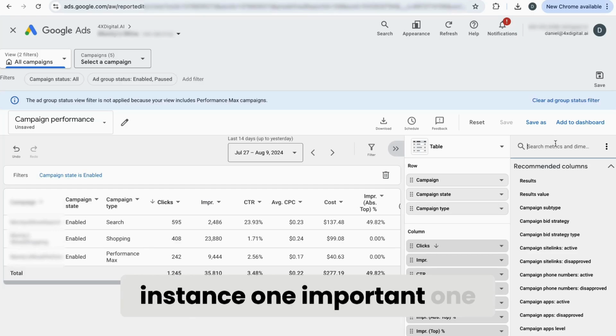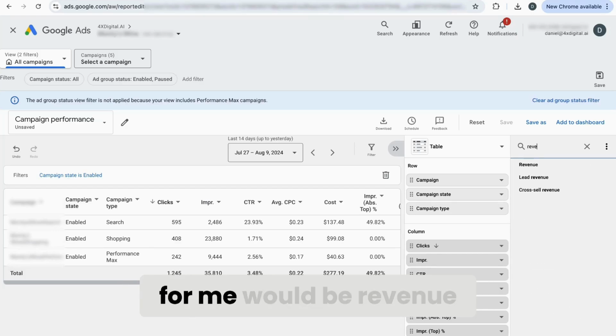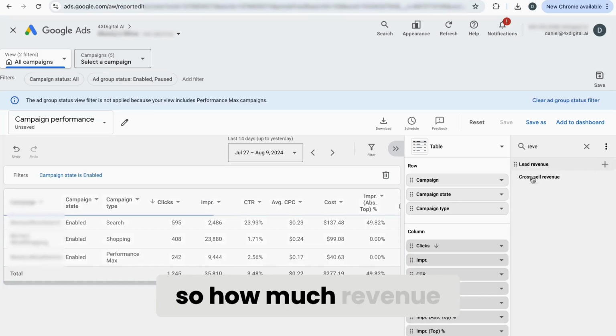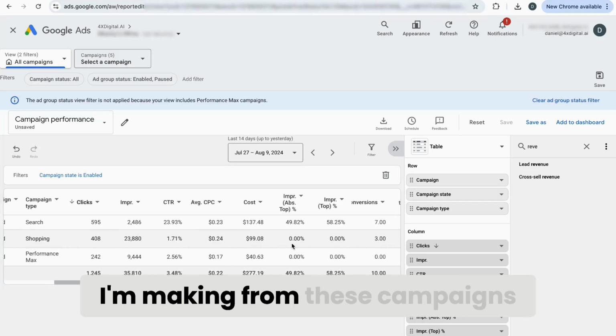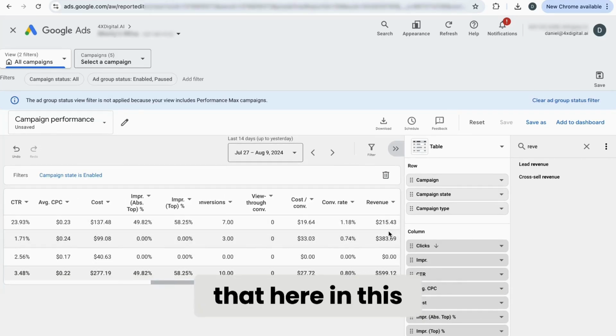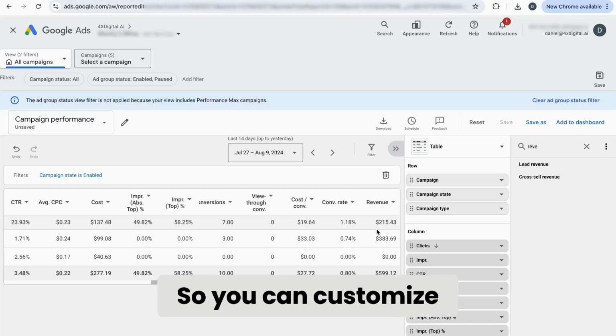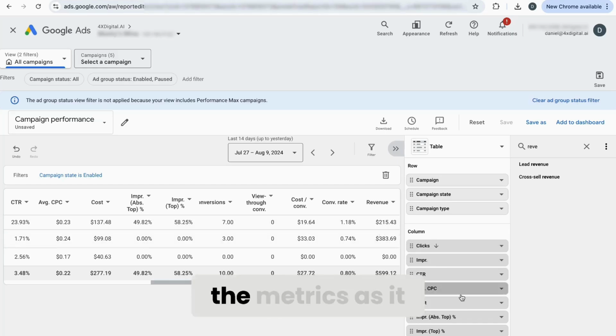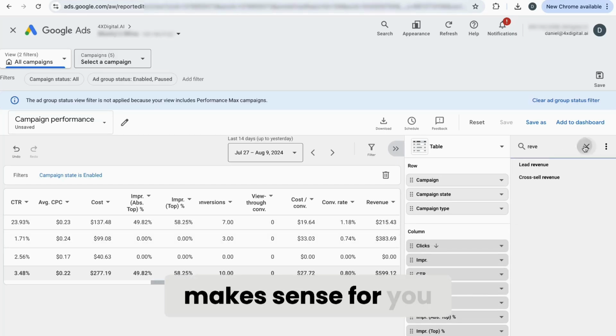I have these columns as my default, and in dimensions I can add additional columns. For instance, one important one for me would be revenue. So how much revenue I'm making from these campaigns. And I can see that here in this last column. So you can customize the metrics as it makes sense for you.